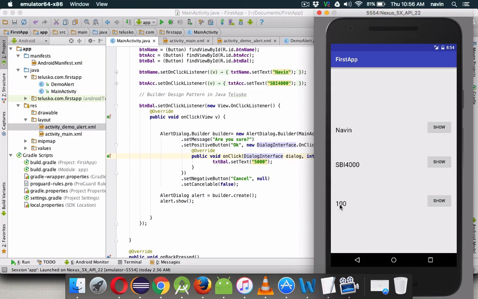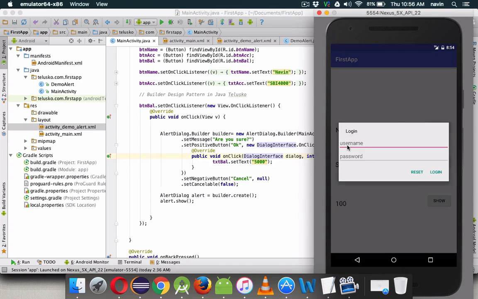So the main intention of this video is to show you how to show an activity as a dialog, alert dialog. So you can see we have an activity here, right? So let's see how to do that in this example.